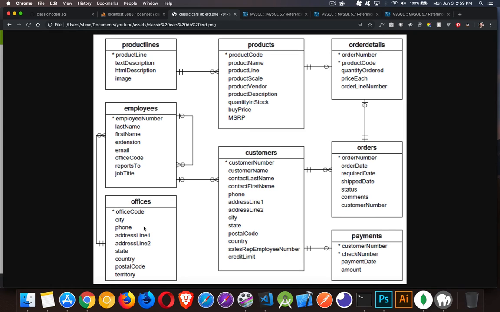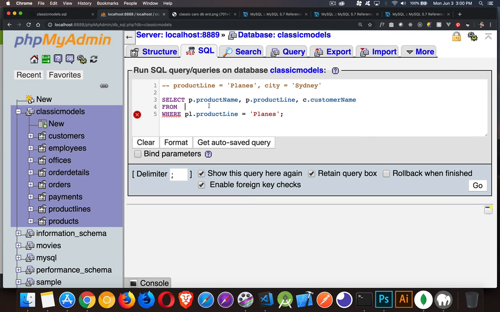If you remember in the last video on joins, we were talking about left and right joins, and it does make a difference depending on which order you write them in. So we're going to do this from left to right. This table, this table, this table, then here, then here, then here, then here. So we want to follow that order when we write the tables out. Okay, so from product lines as PL, inner join products as P.